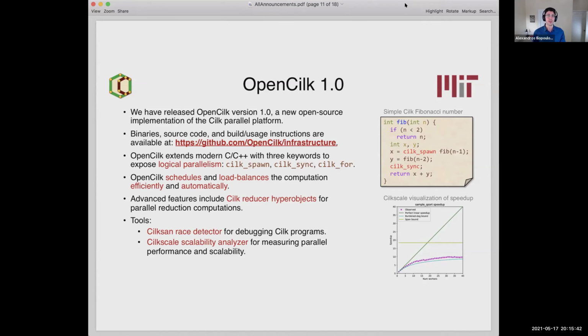The OpenCilk runtime schedules and load balances the computation using a work stealing mechanism, which is provably efficient and automatic. Other advanced features included in OpenCilk include the Cilk reducer hyperobjects, which can be used for efficient and lock-free parallel reduction computations. And finally, OpenCilk 1.0 includes 2 software productivity tools, to wit the Cilksan race detector for finding determinacy races and debugging Cilk programs, and the Cilkscale scalability analyzer for measuring parallel performance and scalability.